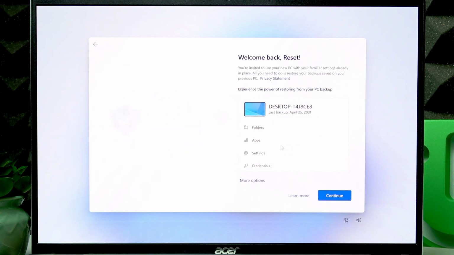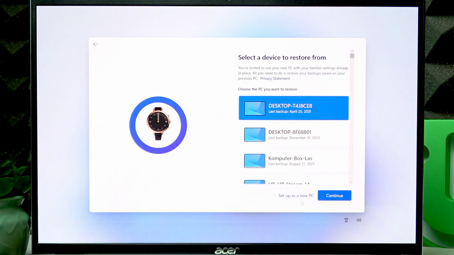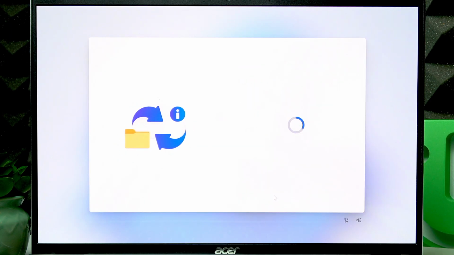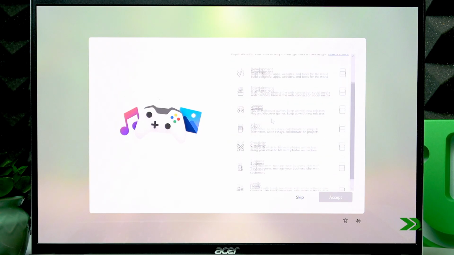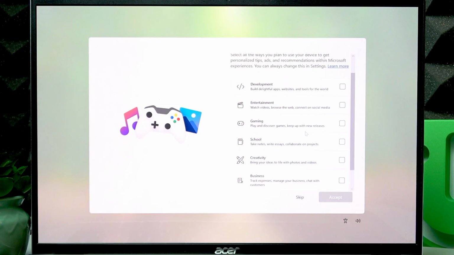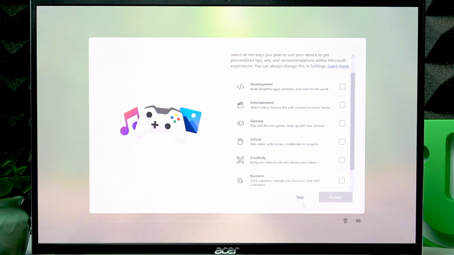Then wait a moment, and then if you want to restore your device from a backup, if you have such option, you can click continue. Otherwise, you can click more options and select setup as a new PC, then confirm by clicking setup as a new PC again. Then again, wait a moment. On the following page, you can customize your experiences by selecting one of the available presets, but you can also do this later in settings, so I'm gonna skip this step for now by clicking skip.